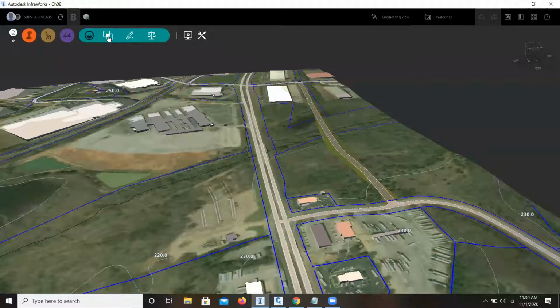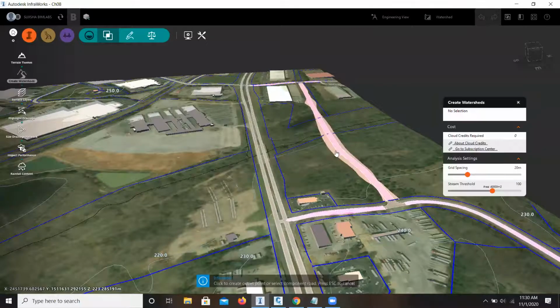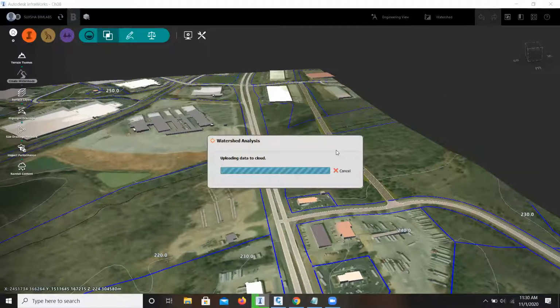I'm going to create the watershed. So in this drainage, I'm having this option, analyze your model, that you're having create watershed. Okay, so to this road, I want to create the watershed. Select it. So it is preparing the watershed data. So you can mention the hydrology method also. Is it rational method or runoff coefficient method? So whichever method is there, you can mention all these also.